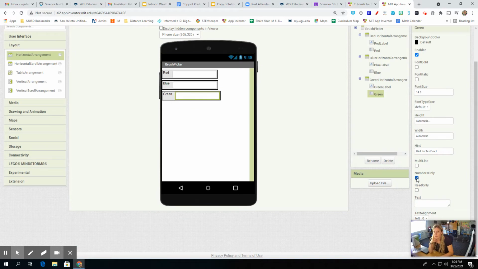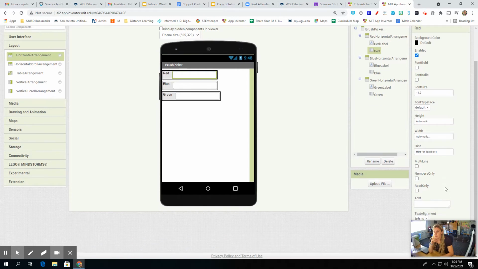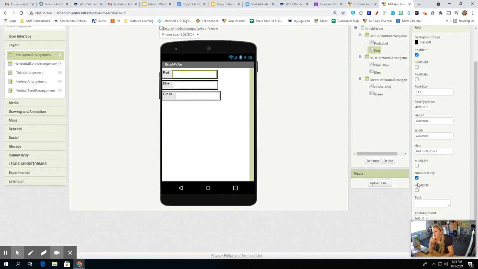So now that I'm on color green, I need to go over here and click numbers only because we only want numbers to pop up in this text box. Then I'm going to click on blue and do the same thing, numbers only, and I'm going to click on red, same thing, numbers only. All right.